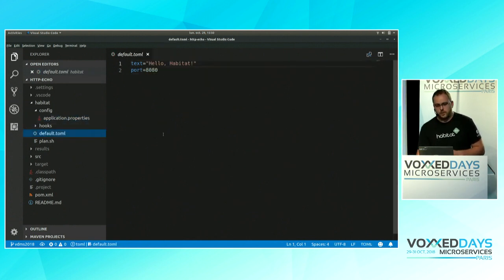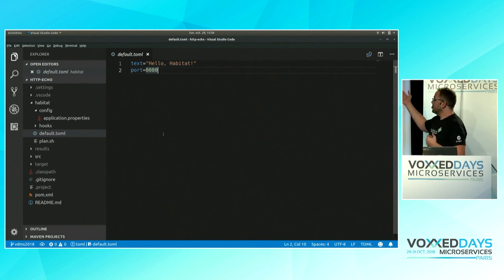And the default.toml is just specifying that we have a variable named text that will contain some text, and a port that should be a numeric value.